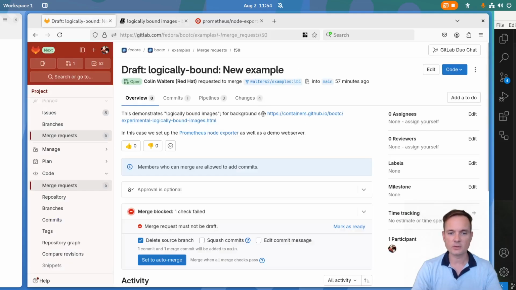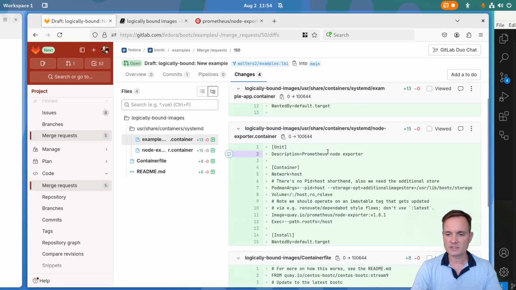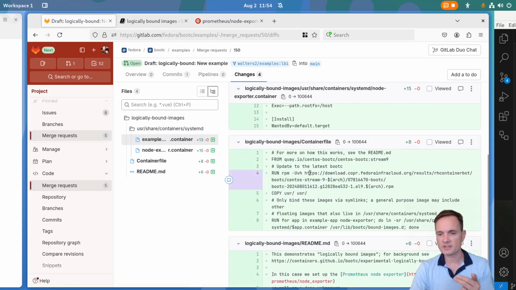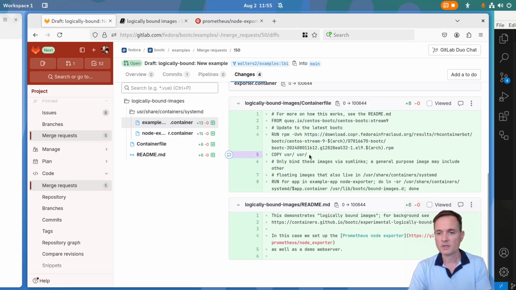Let's go ahead and take a look at this pull request I have to our examples repository. In this demo, let's go down to the container file. First of all, I'm updating the build to the latest bootc from git main because the latest on this feature is currently still in git main. This is a kind of continuous build. This pattern you'll see a lot in our examples.